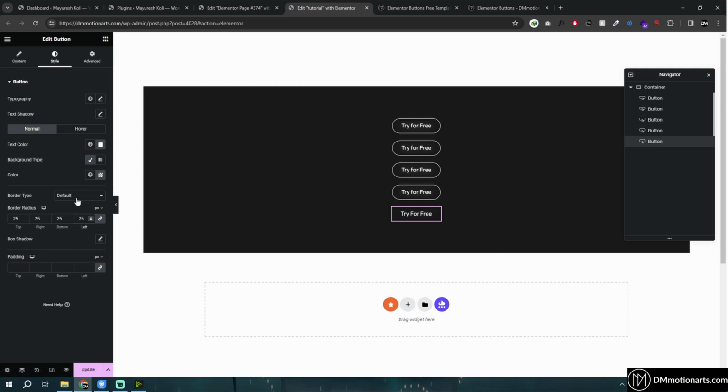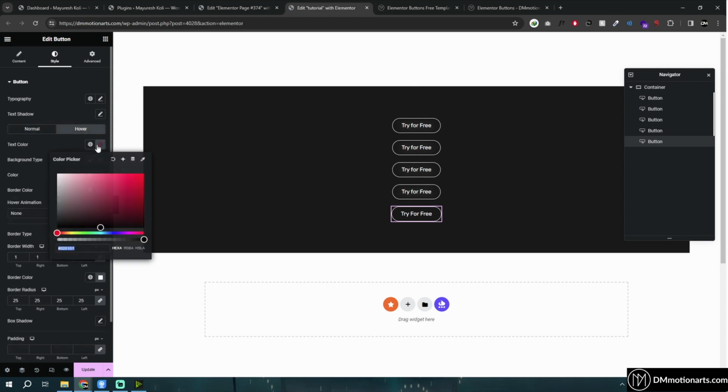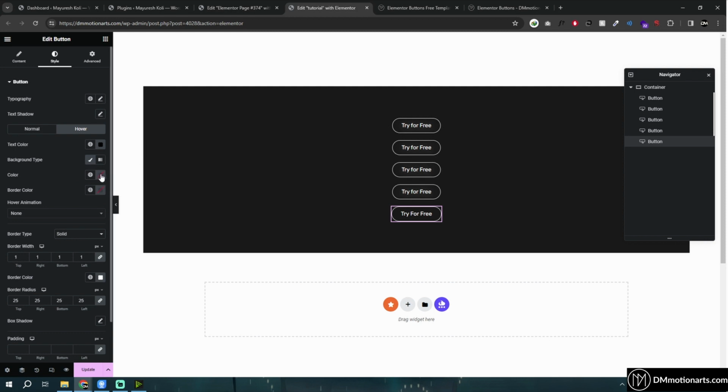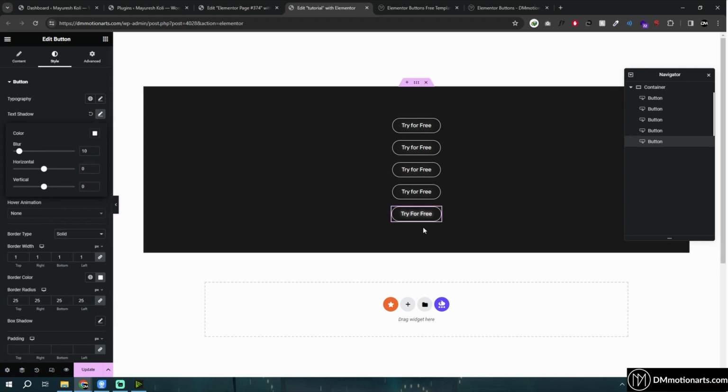Add like 25. Okay, wait, first we need to add solid white, and then 25 is good. Then on hover we want the text color to be black and the background color to be white. So like this. You could also add a text shadow if you wish, of white color, to make it even more glowy, like this, but I'll keep it empty right now.